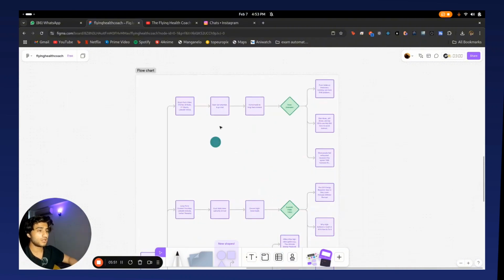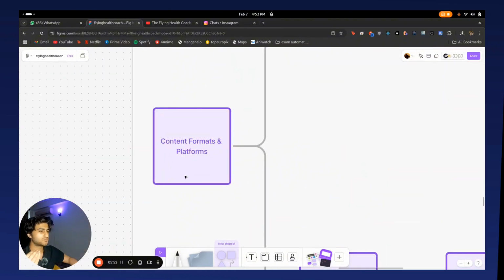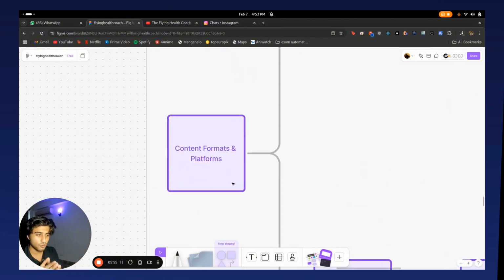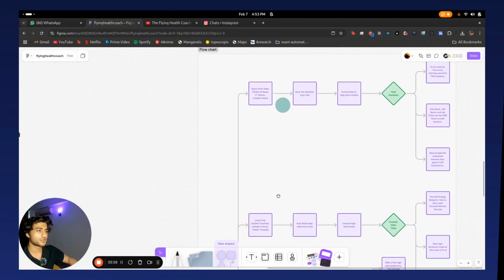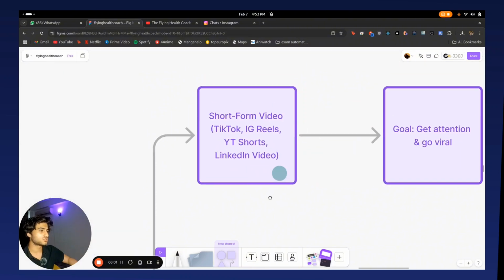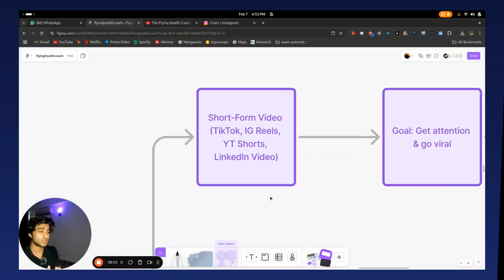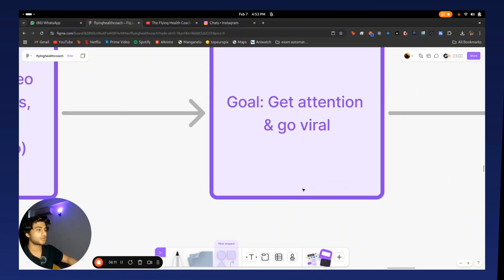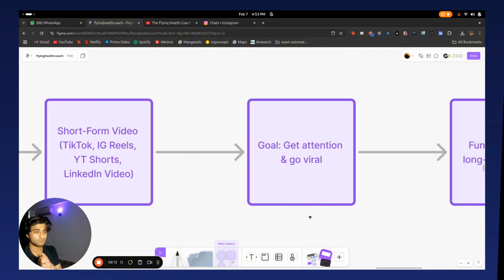Now, let's go on to the content formats and the platforms you should be focusing on. All right. So, the first is going to be short form content, which is going to be the likes of Instagram Reels, YouTube Shorts, LinkedIn Video. Now, this is not going to be the most important part of your strategy. I'll tell you why. The thing we focus on with short form content is just to get a lot of attention to your content.